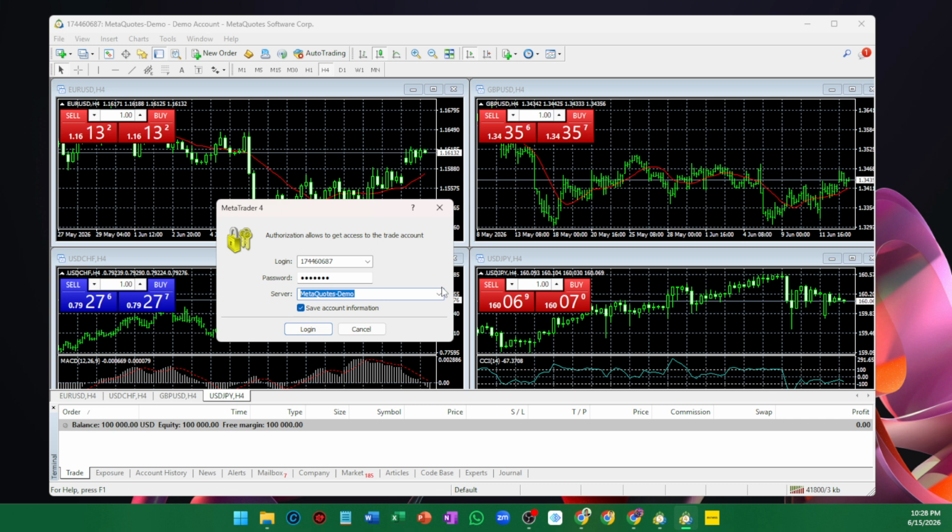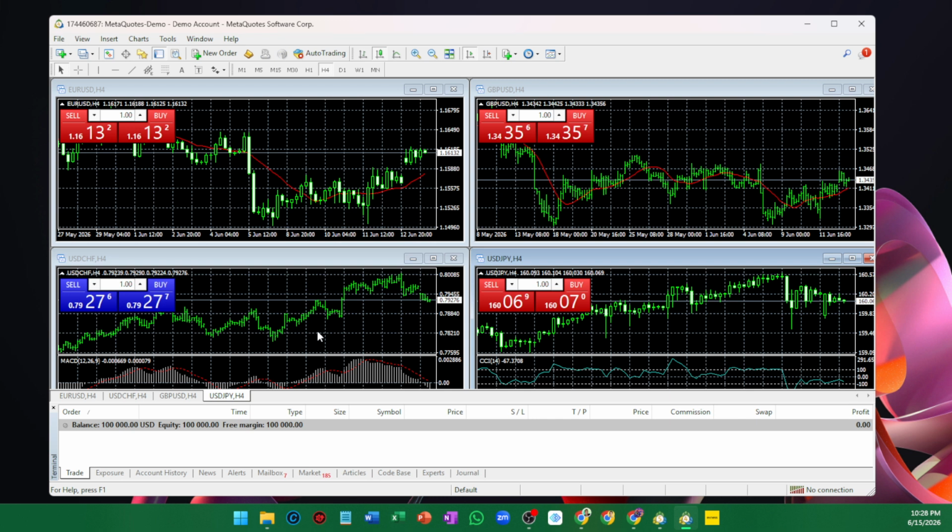If the information is correct, you should see the platform connect and begin updating account data. In many cases, you'll notice prices loading and your account information appearing in the terminal area, which confirms the connection is active. If it doesn't connect on the first try, carefully recheck the login details and server selection for any typing mistakes. Small errors, especially in the password or server, are a common reason for login issues, and that's how to connect Exness to MetaTrader 4.